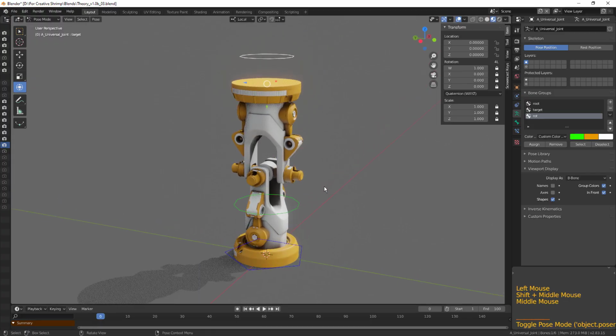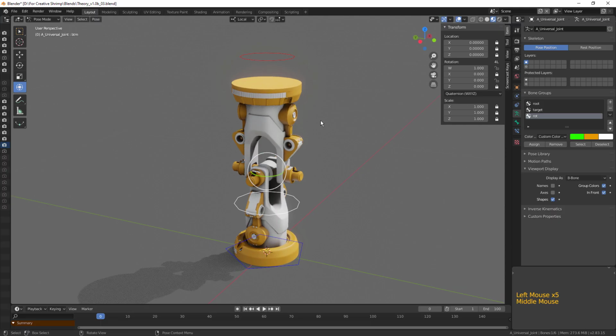So in pose mode, and you will notice, by the way, that this is a final rig, it already has some layers, and they're set to be bones. I do have bone groups for the color coding, right, as well as custom bone shapes, so it's easier to select in the viewport. All right.